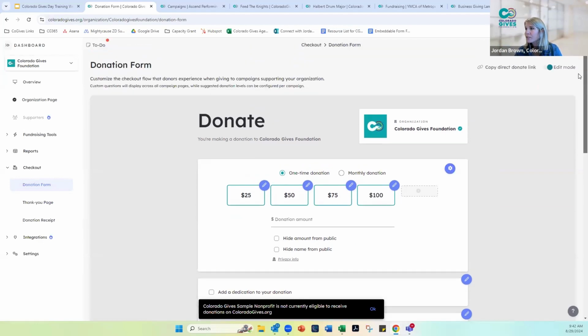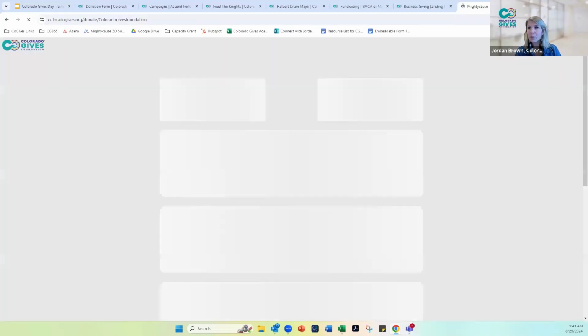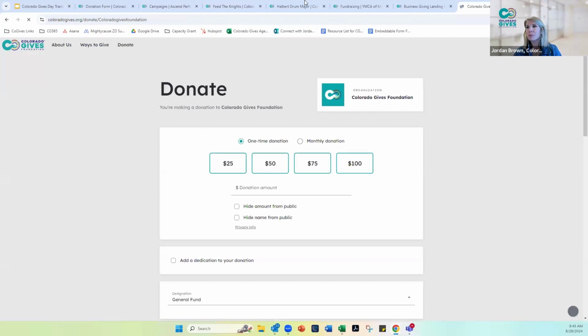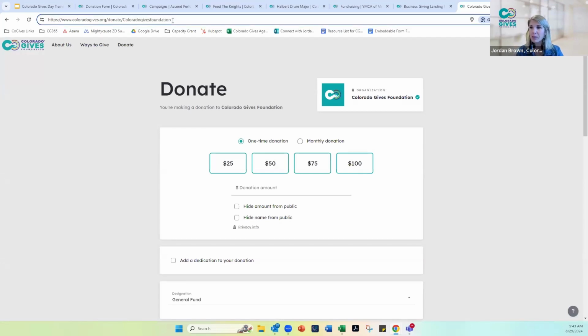If you want to do something that's a little less permanent, so maybe you don't want all of your donors to experience a defaulted form to monthly, you can copy your direct link to donate, and this is going to get people directly to your donation page. From here, you have the ability to adjust your URL so it defaults your form.